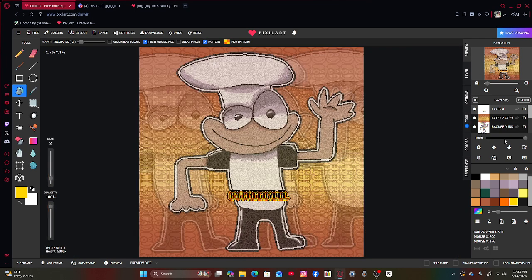So we'll turn on the opacity a little bit, make it look like that. Now, as you know, let's move my watermark to like the corner right here. There's a lot of room. Right there.